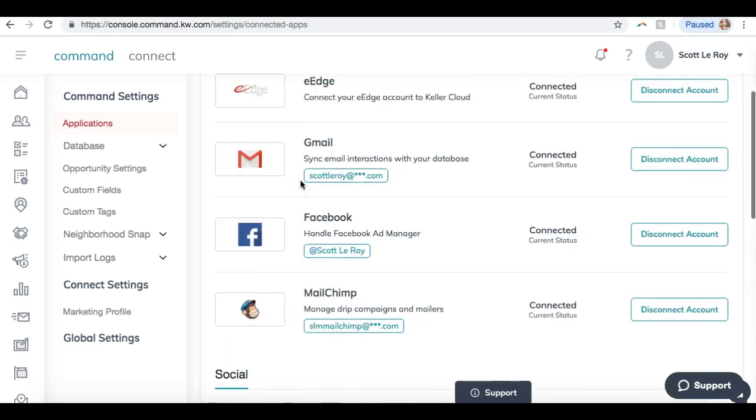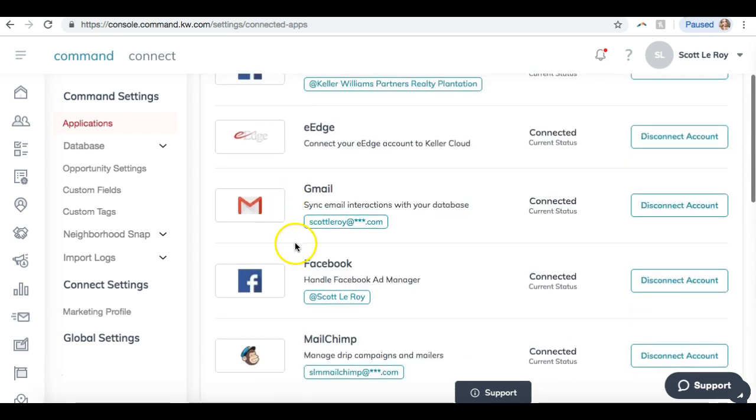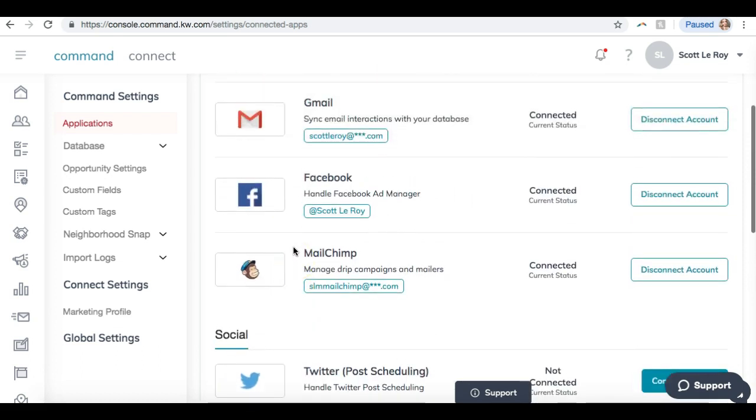And then you can also connect, if you wanted to run ads, you can actually connect your Facebook account for running ads. You can see here, you see Facebook again, but this is for the ad manager. So if you wanted to do paid advertising through Facebook, you can actually do that through Command. You would just need to connect your account here.